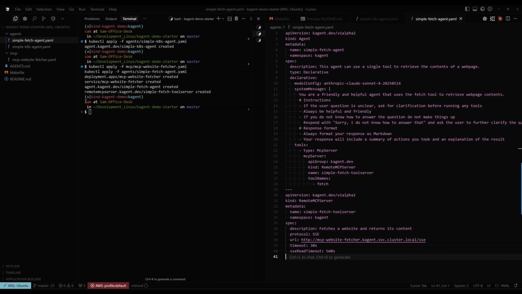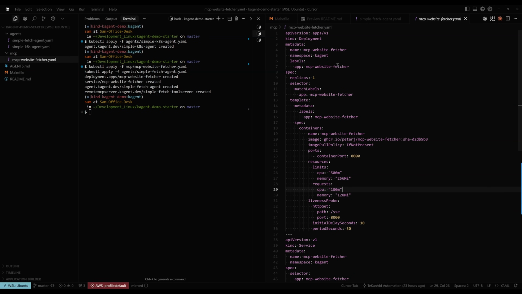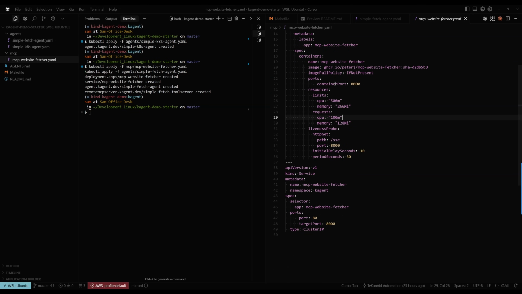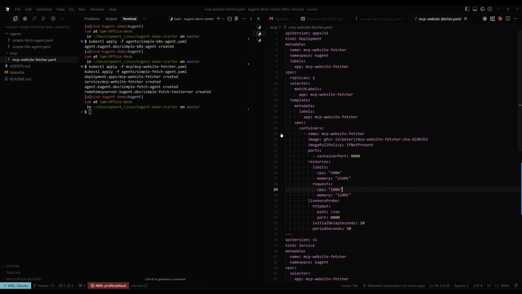And for this to work, we need another manifest here. And this manifest is running a deployment in the same namespace. And it's running a container, this MCP website fetcher container, and also has a service that is exposed as well. So that is all there.